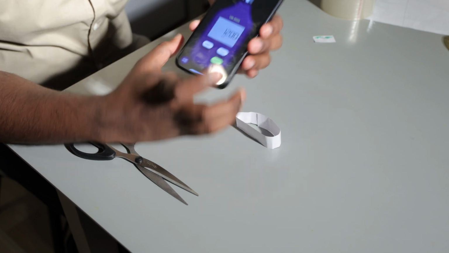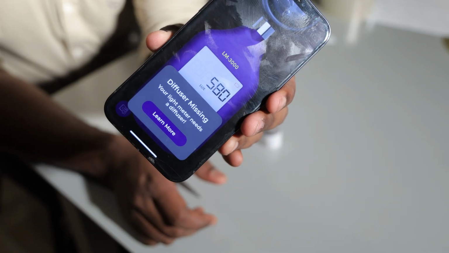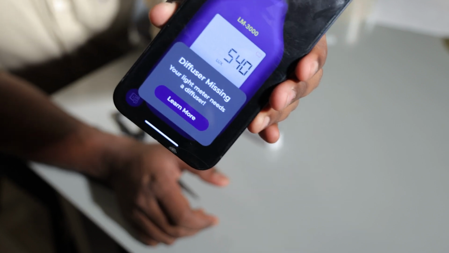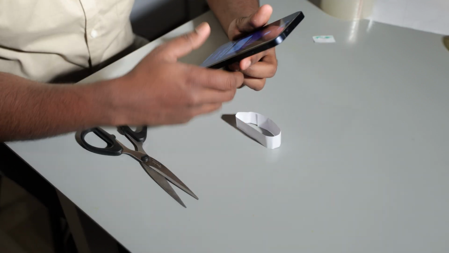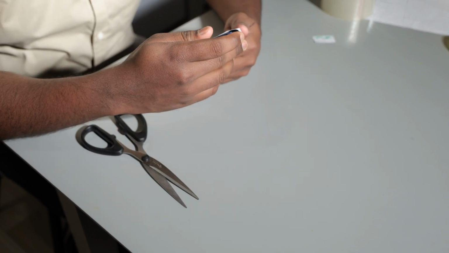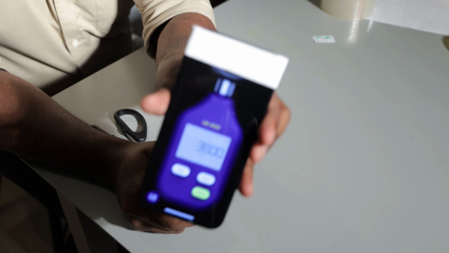Now, let's open the light meter app. As you can see, without the diffuser, the app is showing an error. Let's add our homemade diffuser over the camera and see the difference. There you go. The error is gone, and the app is now showing the correct lux value.